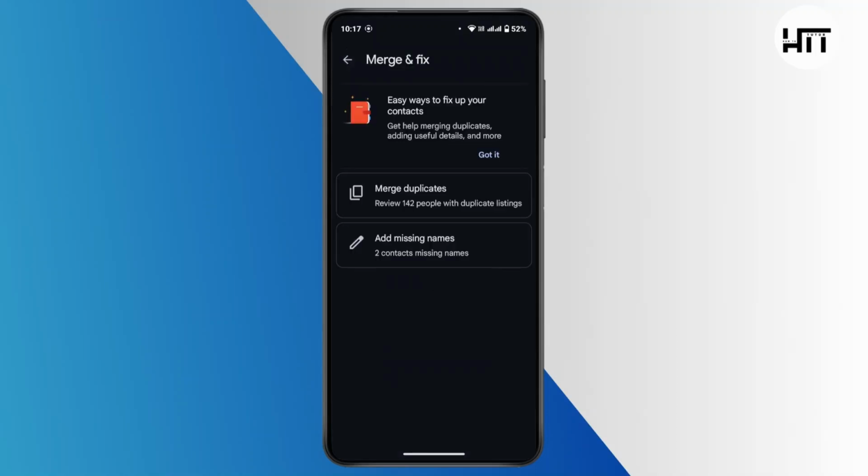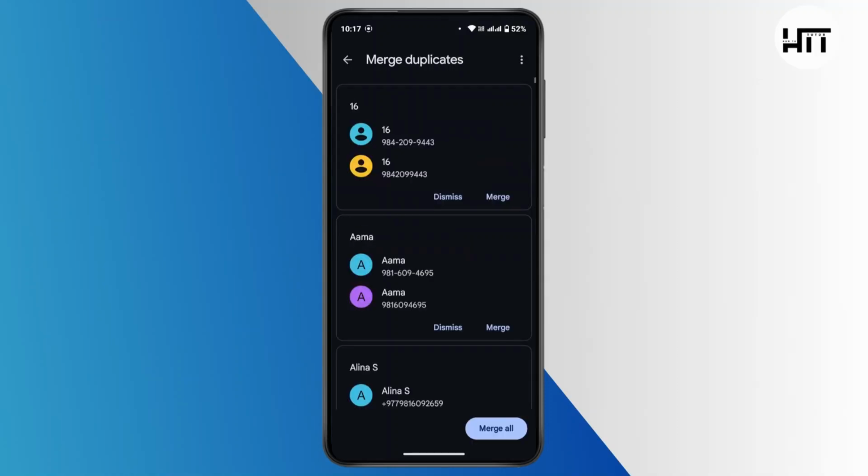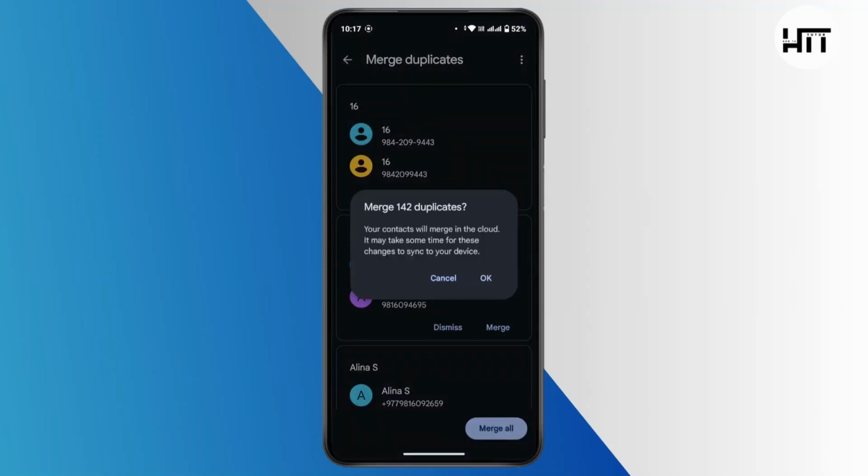So under fix or merge and fix tab, there you have an option that says merge duplicates. Tap on it. Here you will find all the duplicates contact in your device. Now if you want to combine them all, simply tap on merge all. Then tap on OK. And all the duplicate contacts will be merged in your device, and that's how you can find and remove the duplicate contacts on Android.